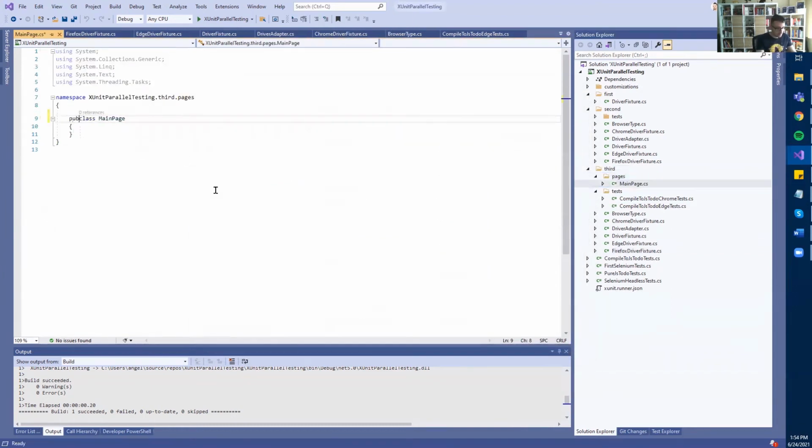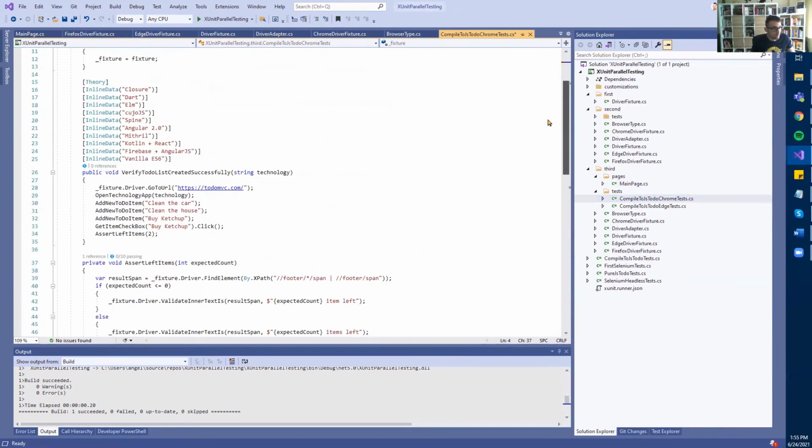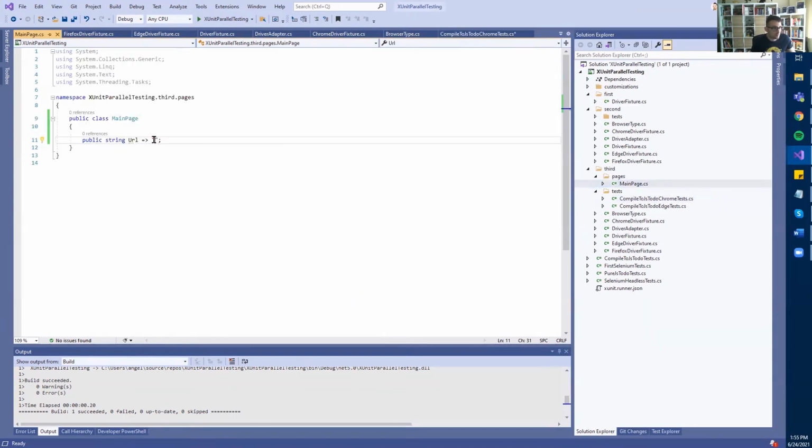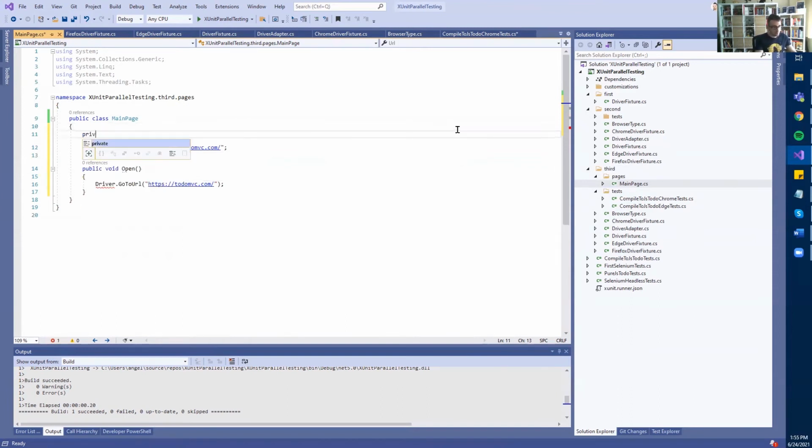And here we can expose one property, which is a string. It can be URL, and here we can provide the URL of the page. This is just a getter. And if I go to the tests, you will notice that actually we need only these 2. This is our URL, so we need to move this to a method called open. This is the URL, and we can create one more public method, public void open. But here, of course, as you see, we don't have the driver, so we are going to use composition. We can use the driver adapter, of course, if you want.